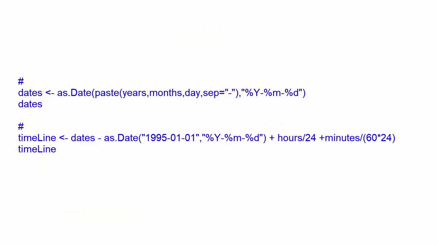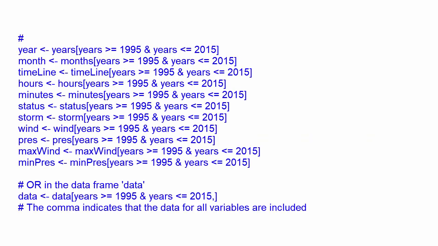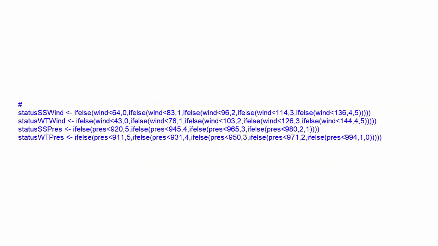Reading this parsed information in together as a date, I created a timeline that started with January 1st, 1995. Then I reduced the data down to the years that were required between 1995 and 2015. I could have put these variables into a data frame and then reduced the data frame using the following code. I then categorized the storm entries by both the Saffir-Simpson and the Wooten-Choka scale, using both wind speed and pressure.